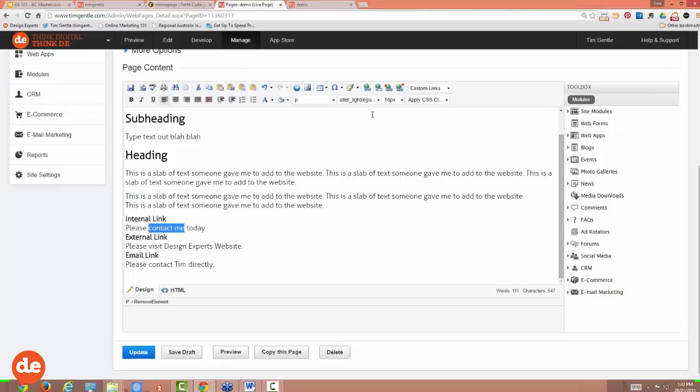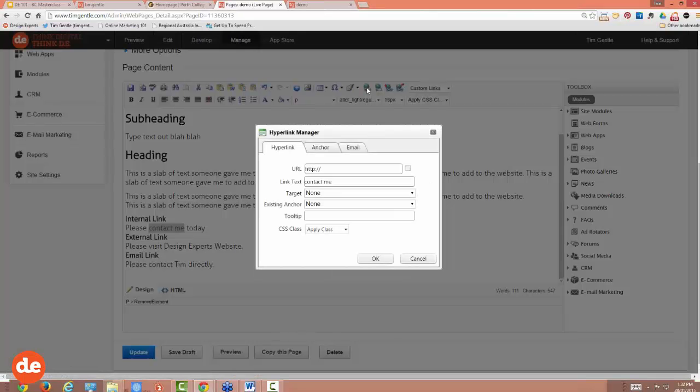Now up the top here, there's a picture of a chain link and a sort of globe. This is known as the Hyperlink Manager. This is one way to get to internal links, and another way is through custom links. So both roads lead to Rome. I'm going to click on Hyperlink Manager.